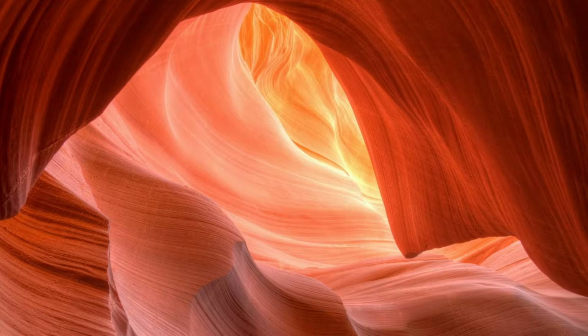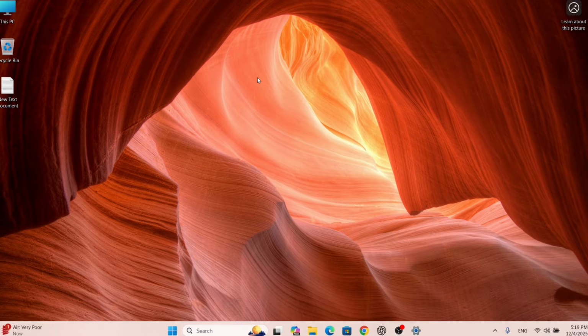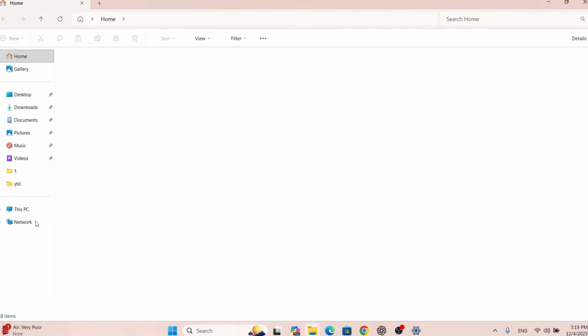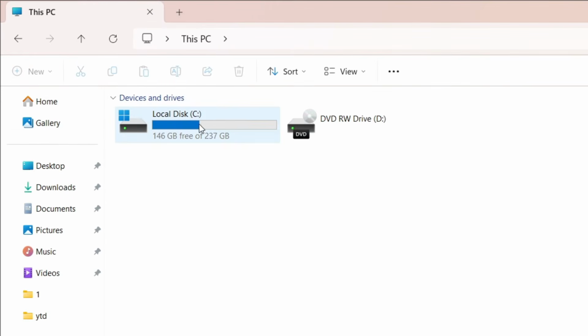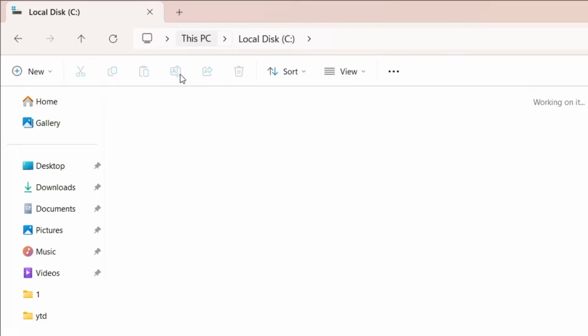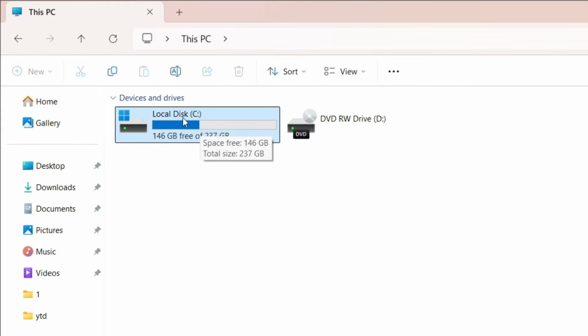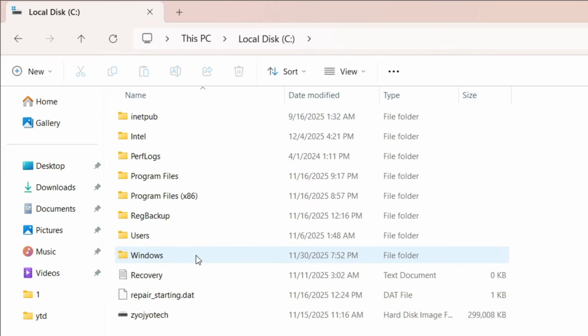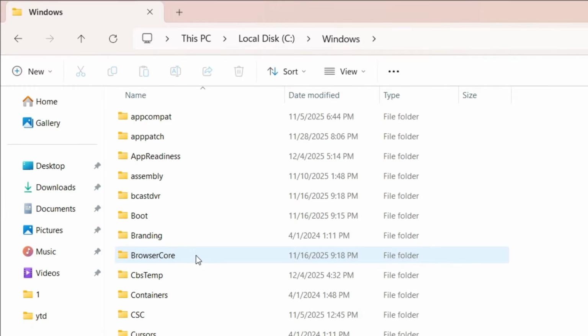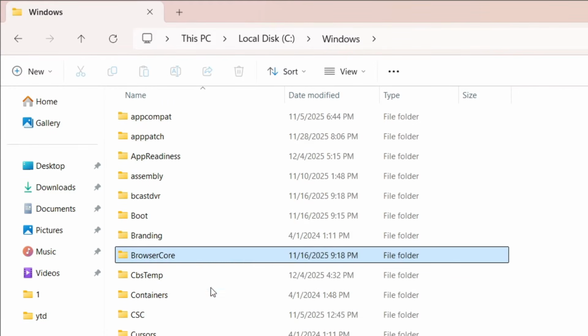Okay, if you are still facing a problem, then you have to delete your old Windows Update files. Press Windows plus E to open File Explorer. Then go to This PC, and go to the C drive. There is your system drive. Click on Windows, and here type SoftwareDistribution.